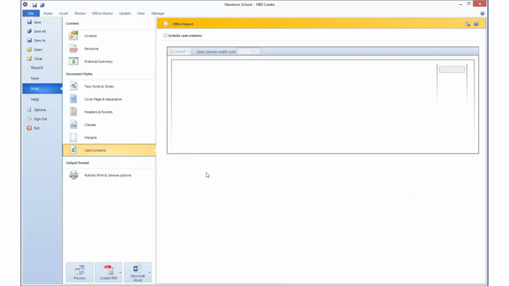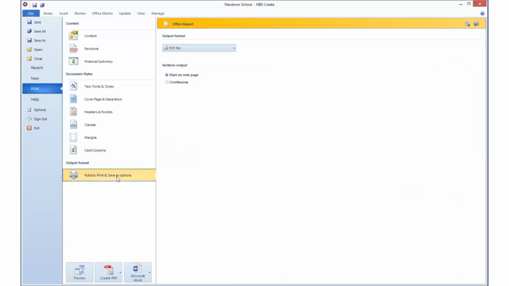The final link opens a page which allows you to select whether you wish to produce the document as a PDF or print directly to a specified printer. You also have the option for each section to start on a new page or to display continuously. At the bottom of the print settings page are 3 buttons. The first button, you can preview the document. This may be useful if you would like to check the formatting before you print the specification document in full.